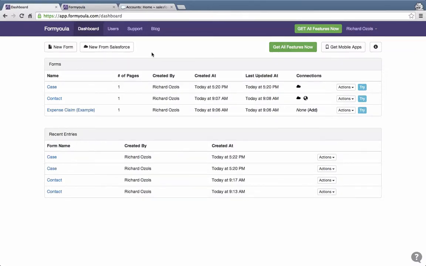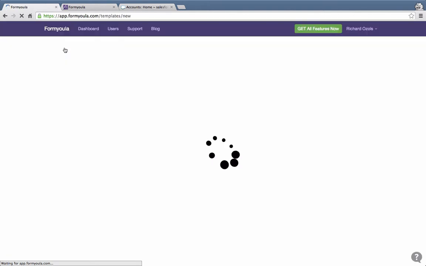Hi, in this video guide we'll be creating a form that will capture an existing account in Salesforce, or we'll create a new account, we'll create a contact, and we'll create a case, and we'll link all these objects together. So to start, let's click New Form and let's create our form.